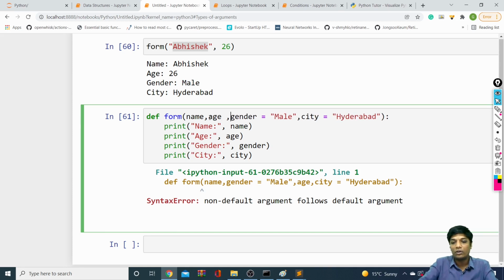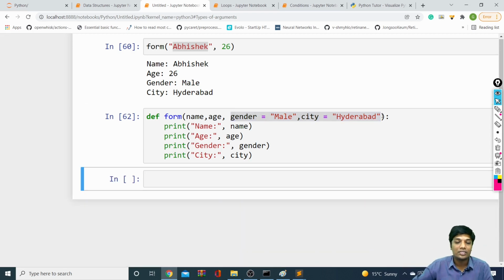Means you should first declare all the non-default arguments, then you should declare all the default arguments. Means all your non-default arguments should be first, and all your default arguments should be last. That is how you separate it, or else Python gets confused, right? So whatever default arguments you want to declare, you should declare after your non-default arguments. That is a very, very important thing to understand, even though you're declaring multiple default arguments. Okay, that's regarding your default argument.